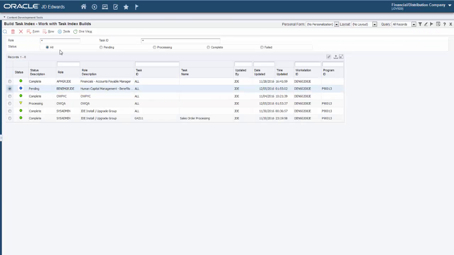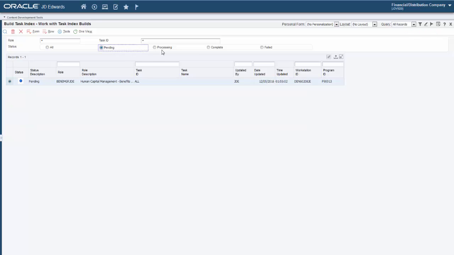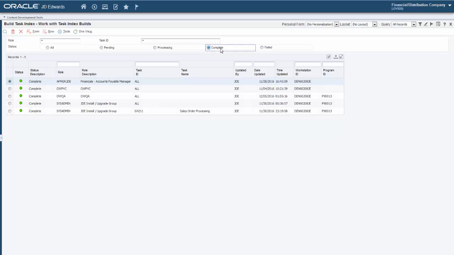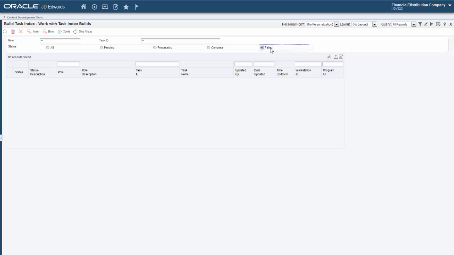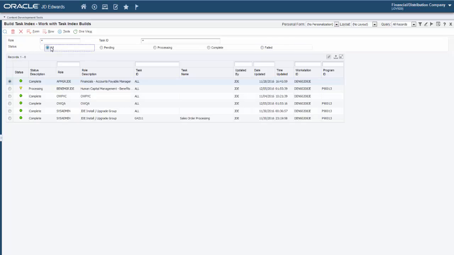In this application, you can filter records by role, by task ID, and by status of the build requests. You can use the status option to identify the status of the task index builds as pending, processing, complete, and failed. When the build fails, the system administrator can rebuild the failed records, or the system automatically rebuilds it when the user logs in with the role for which the build failed. The program ID in this record indicates that the build was processed from the Work with Task Index Builds application.